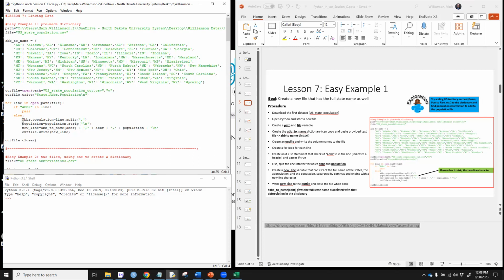Once we get there, we want to create two variables, abbreviation, population, just by doing the line split method by comma, because it's comma separated. And we want to strip off our new line from the last item in our line. So that's going to be population. So we're just going to redo population, having the strip method, so we don't have that new line. And then we're going to create a variable I'm going to call new line. We're going to add these things together.